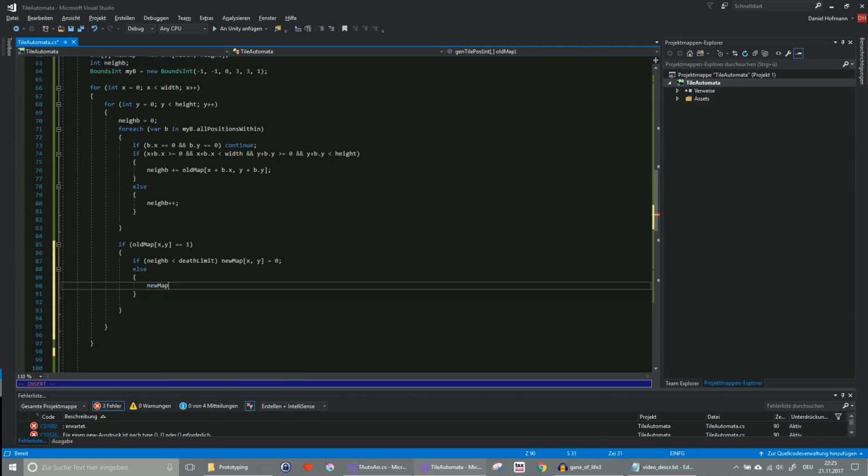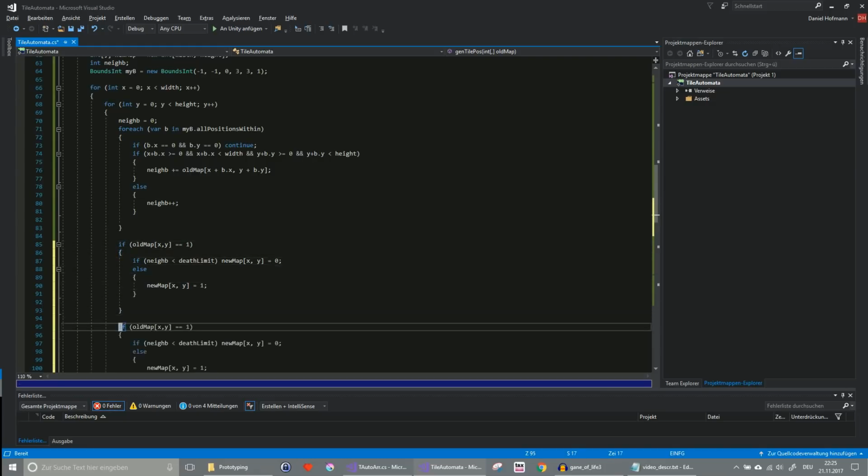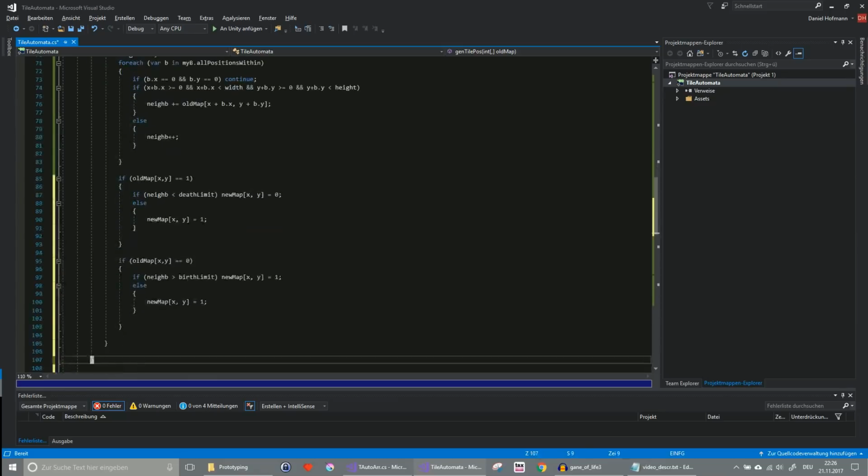And the same check with a different parameter has to be done for the tiles which are currently 0 in the old map. So if they have a neighbor count higher than the birth limit, they will receive a 1 in the new map, and else they stay dead. So that's it for our generate terrain method. I think this was not too complicated.